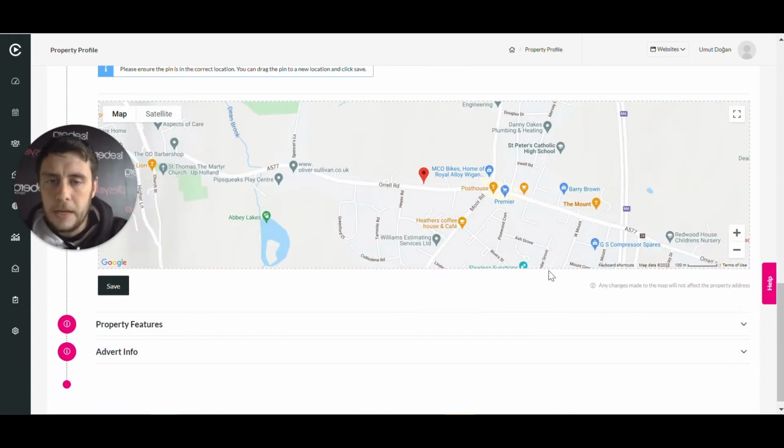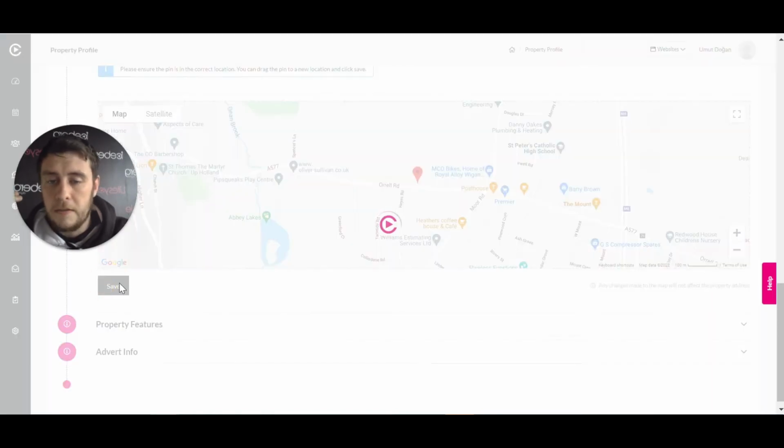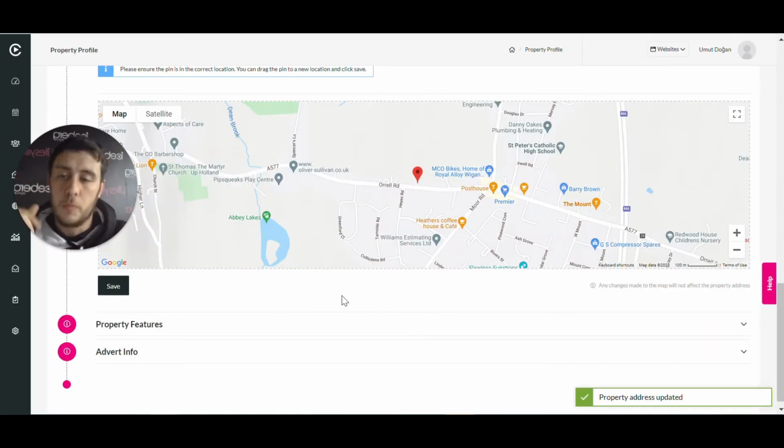Now we have the map. Okay, we can check where we are on the map, especially with new builds and some things like that. You may end up here, you know, it's not been done properly on Google Maps yet. Just always worth having a look. Just grab the pin, move it to where you want it to be, and click save. Okay, and that will translate to all the portals and the Lifecycle search.